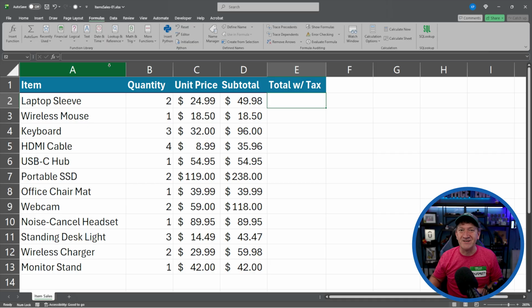So let's jump into Excel here. All right, so inside of this workbook, I've got a simple list: item, quantity, unit price, and a subtotal. Simple calculation here, just taking quantity times the unit price to give me a subtotal. But now I need a grand total that is the subtotal plus the tax rate.